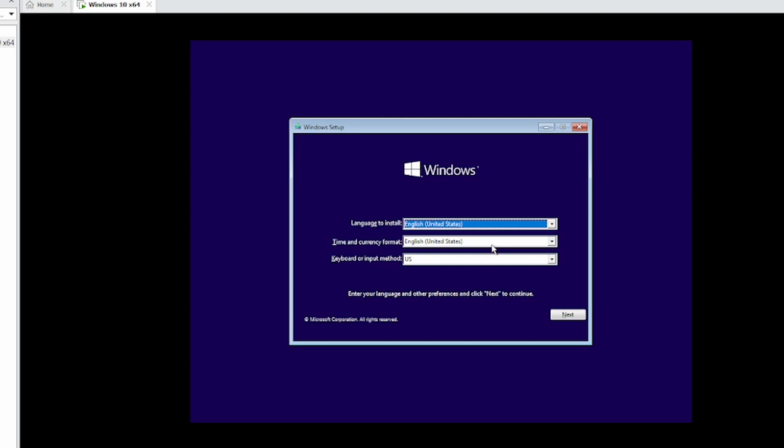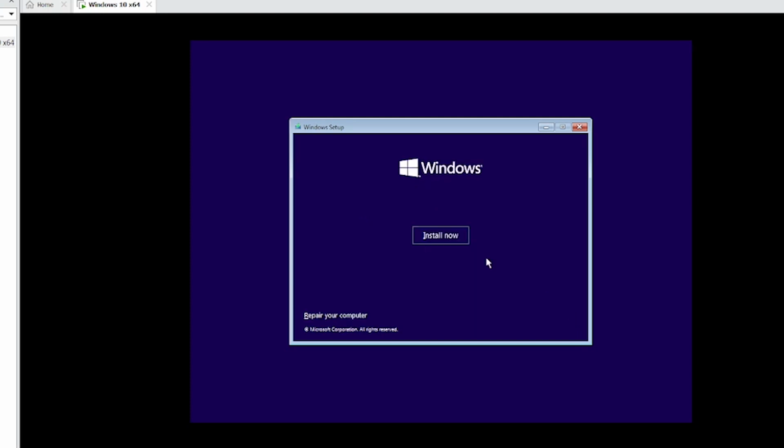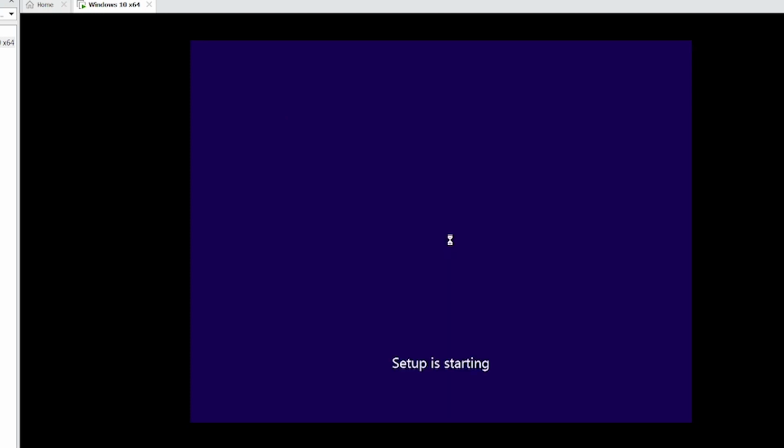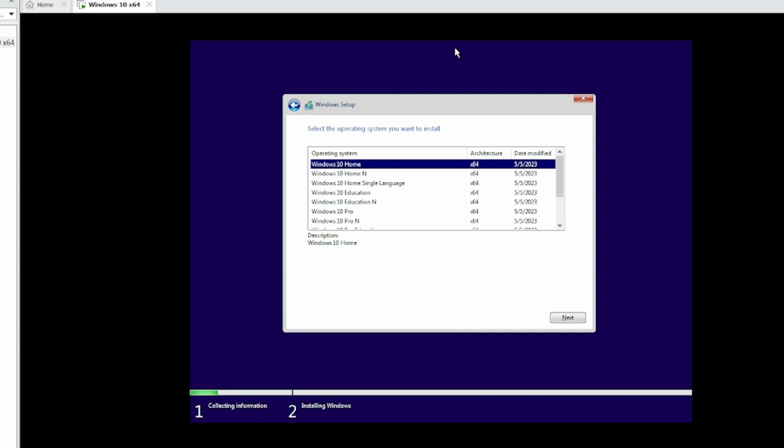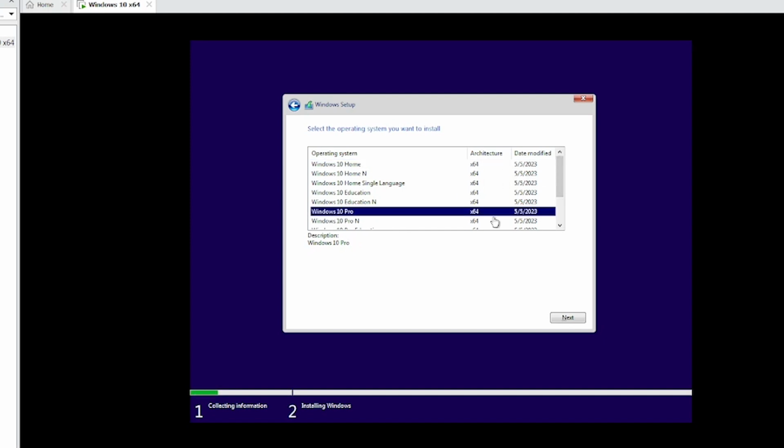Here leave everything as default, click on next, install now. If you have a product key, enter your product key. If you don't have, don't worry, click here, I don't have product key. Here we have different versions of Windows 10. You can select any one you want. I want to install Windows 10 Pro. Next.